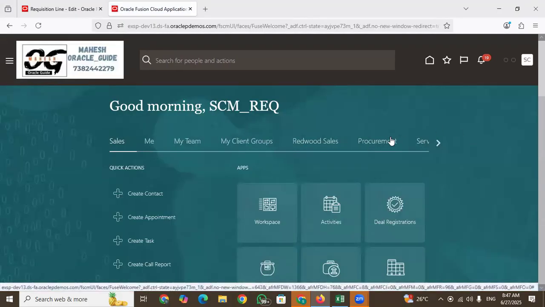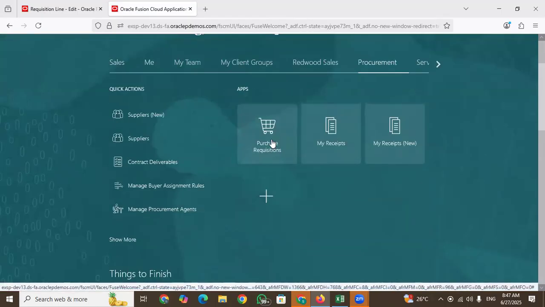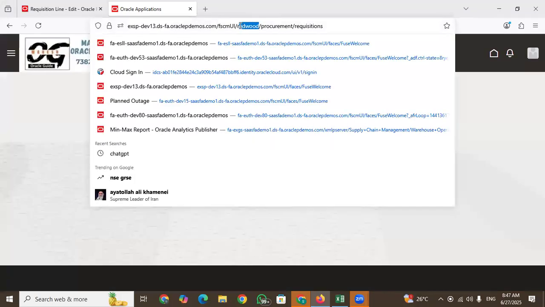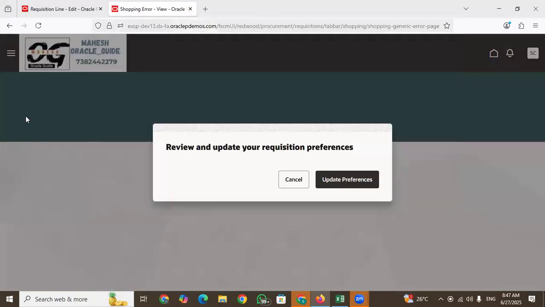Now let's create a requisition. We already have an item, right? Click here. Click on purchase requisition. When you click on purchase requisition, it is connected to the Redwood page. So this training is completely for requisition on the Redwood page. Redwood page.